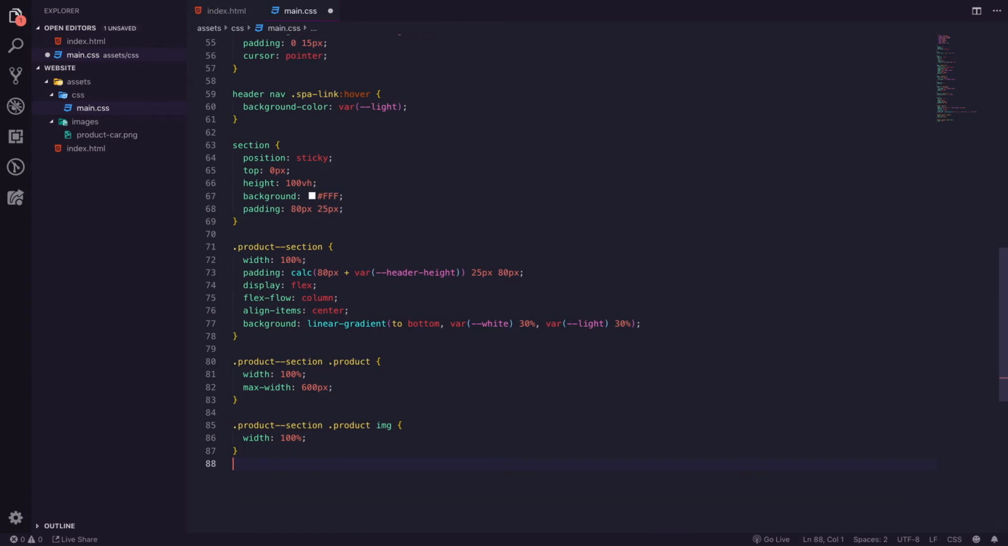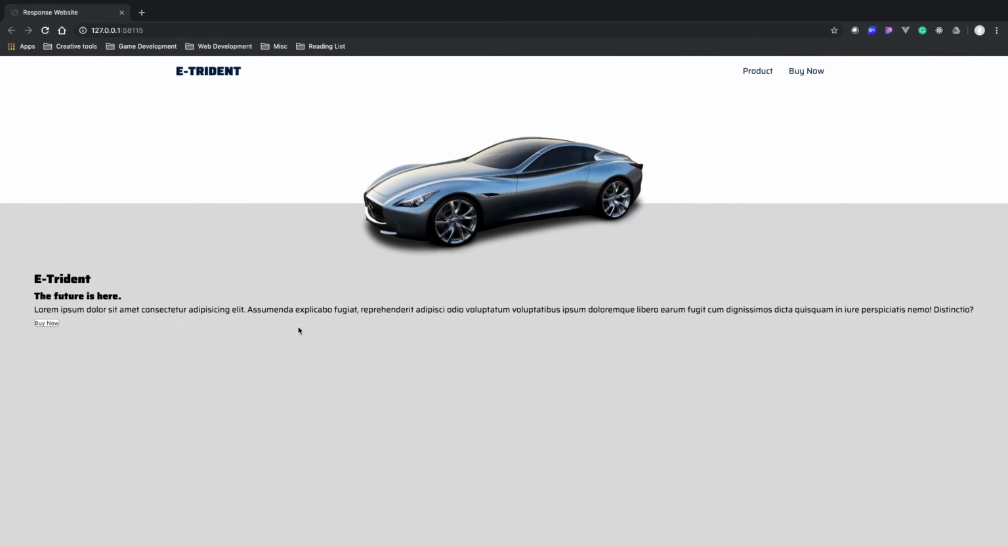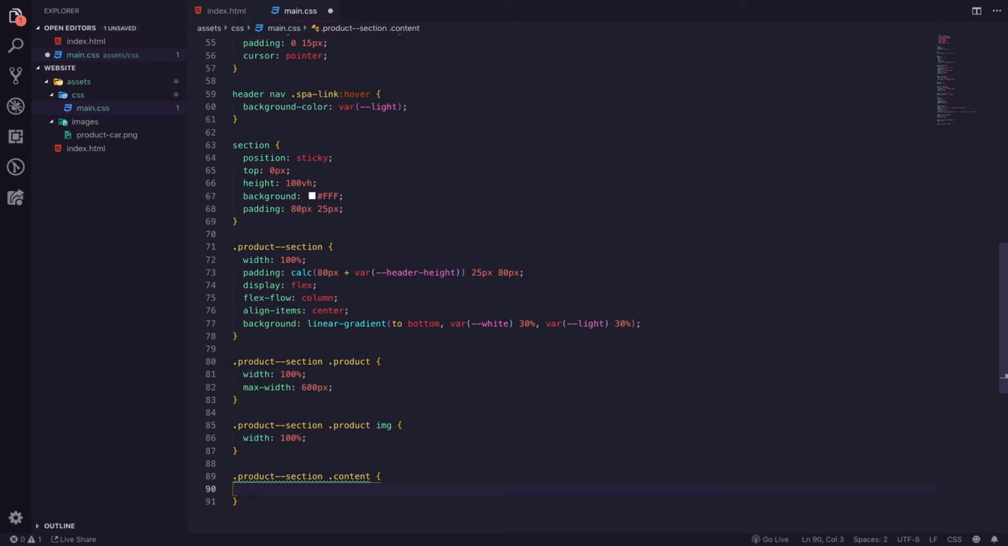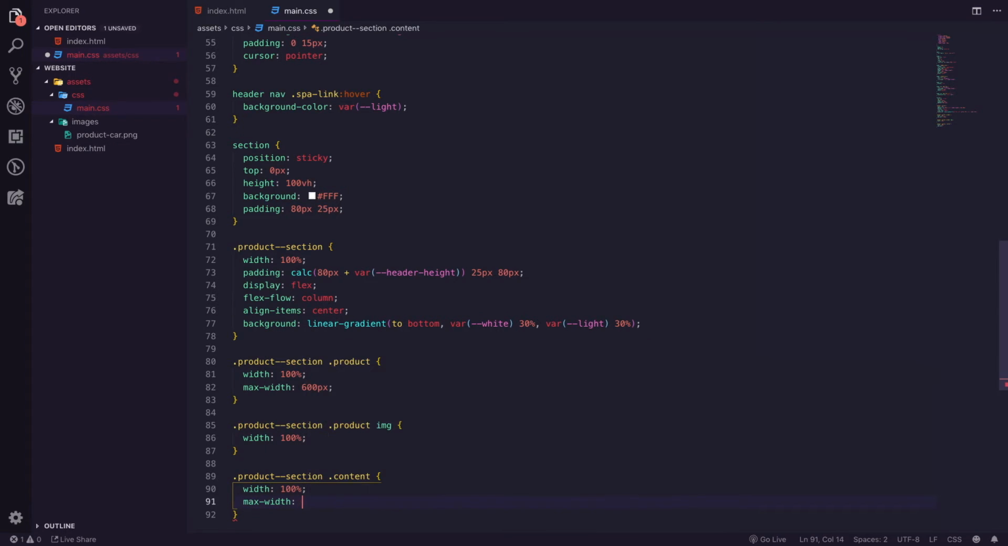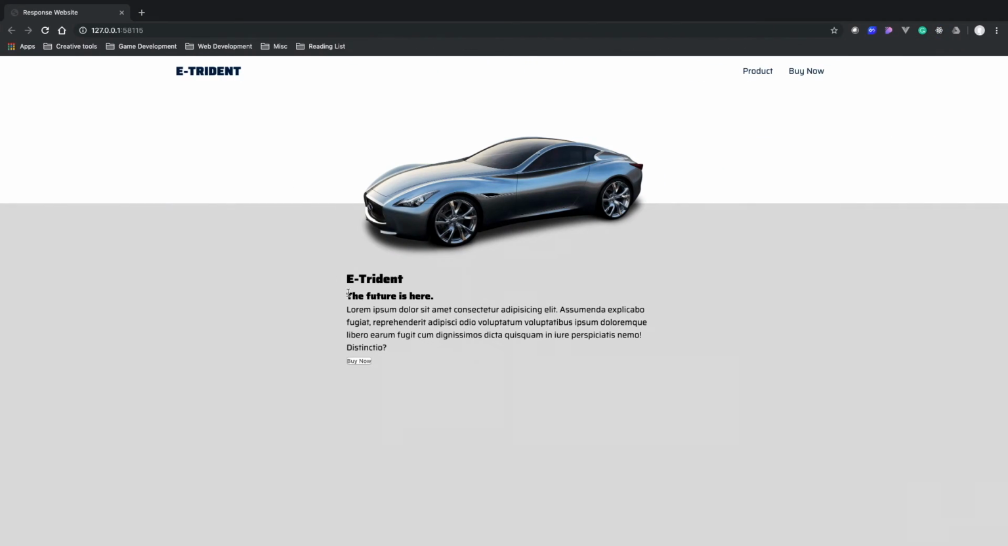Now let's do the same with the content. So we want to say product section dot content, and this one's a little bigger. Basically, we want to say flex 1, which means nothing actually. We want to say width 100%. We want to say max width 600 pixels. Oh, and then let's have a look. So there you go. Now it's sat in the center.